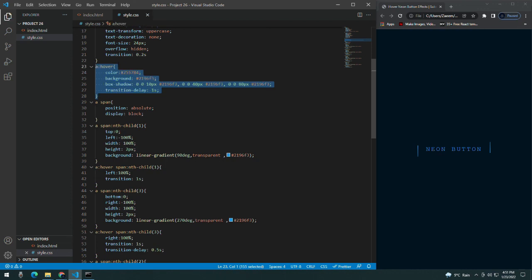Now let's uncomment my code, and when I move the cursor over it, hover over it, you can see the animation created. I hope you like it.